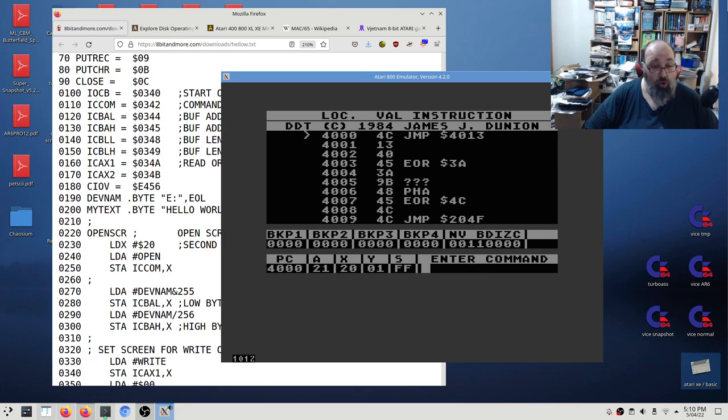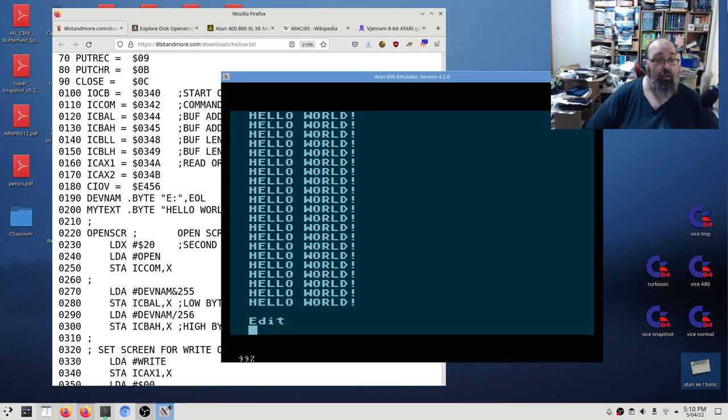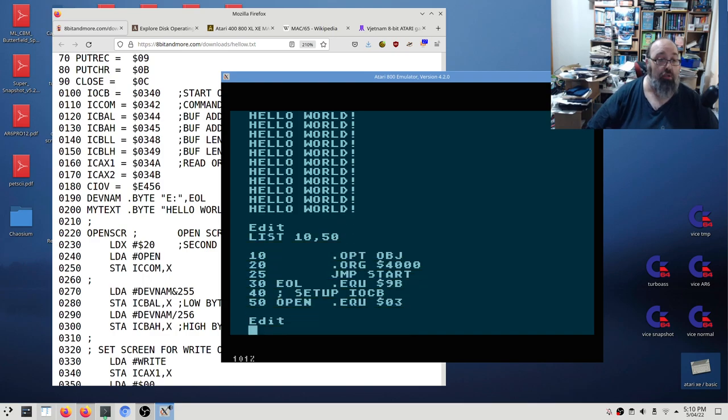So yeah, we can press Q and that will take us back into the assembler. This does have a couple of other features, so we can list 10, 50, so start and end of range. What else can we do that's interesting? We can renumber everything.